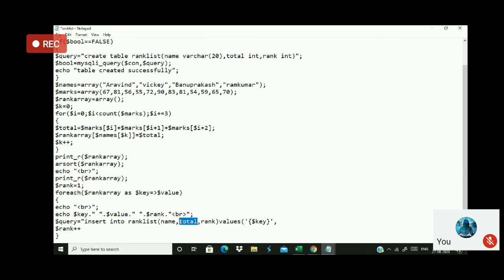The next one is total. Where is the total? The total is printed in this dollar value. Total is an integer data type, so directly you can pass the total. The third one, you just have to give the rank. Rank is again an integer, so directly give the rank here. If you represent a variable inside curly brackets, it will take up the value and push it inside the query. Now this one has been done.